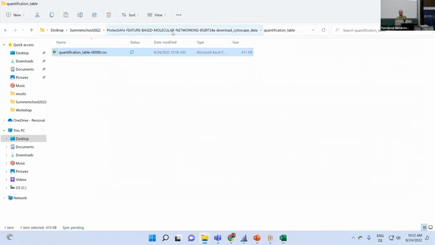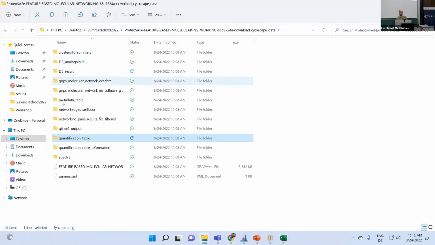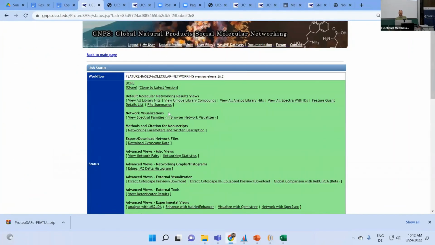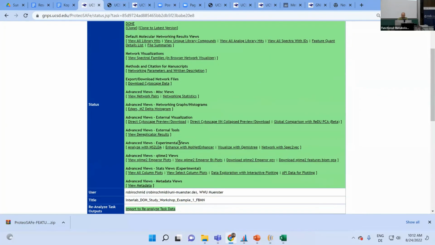So this is the overview of all the folders you downloaded. There is the download Cytoscape data button on this very first view we went to, you can download it from there and get the data. You will see there's a ton of different things, again much more than we can actually cover here.